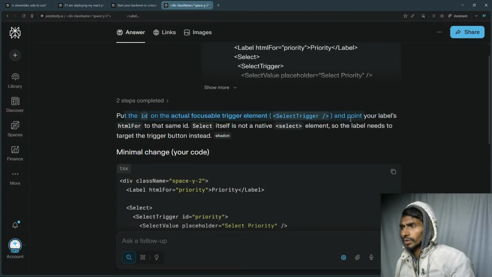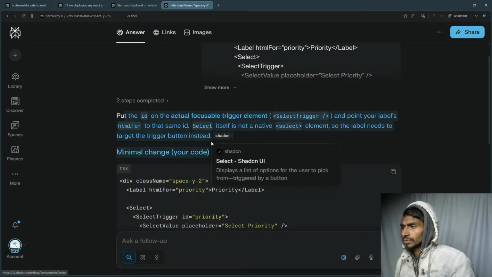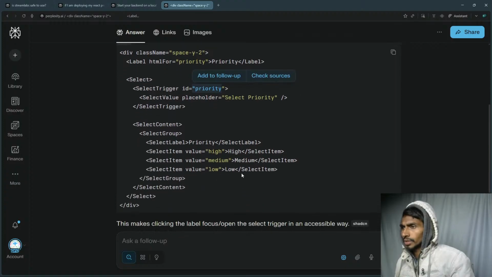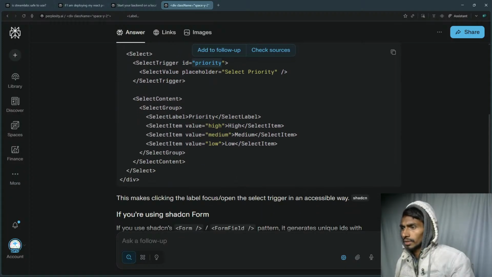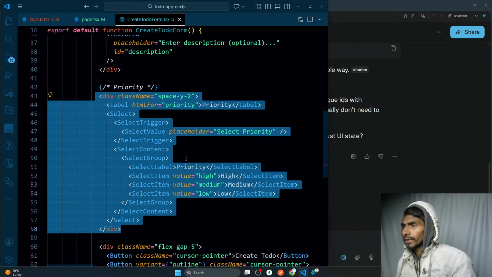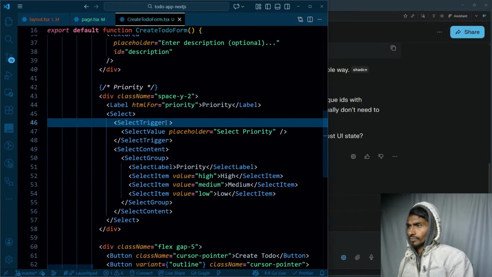Select the trigger and point your label's HTML for to the same select ID itself, not the active select. So the label needs to target that select button instead. Select ID priority. That's clear. And this is how it's going to be going on, right? Let's try this thing out. Apart from this particular thing, there's really nothing. So ID is going to be priority.